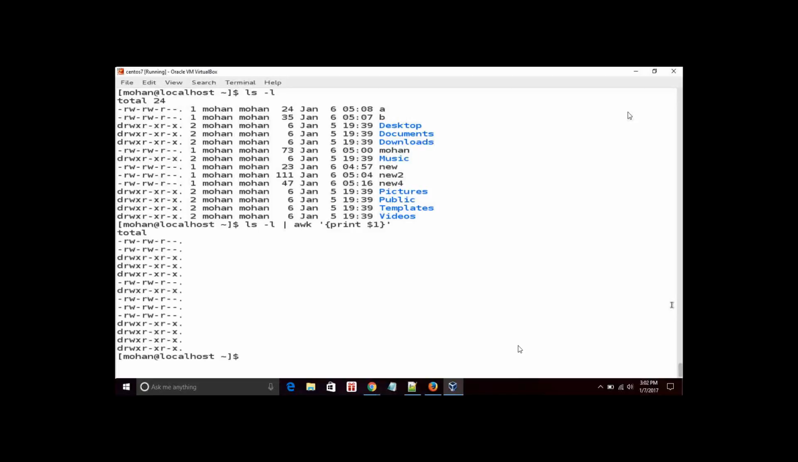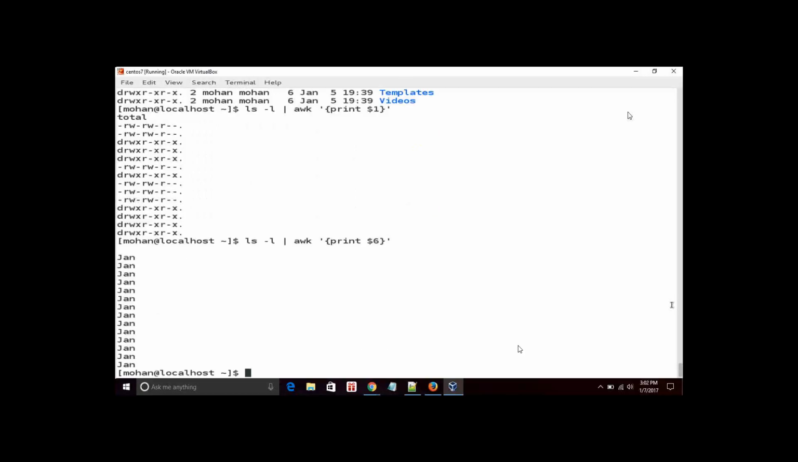See, I'm able to get the first portion of a particular text. You can give any number. Let's say give dollar six. See, it gave me the sixth position text. In this way, you can tailor the text.